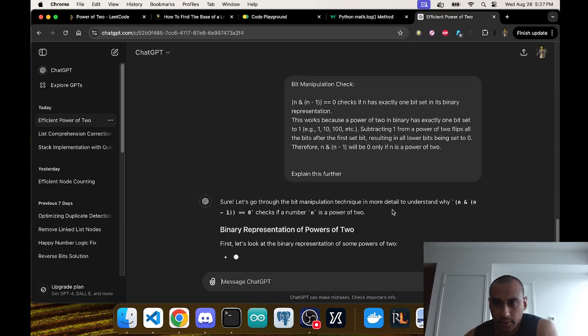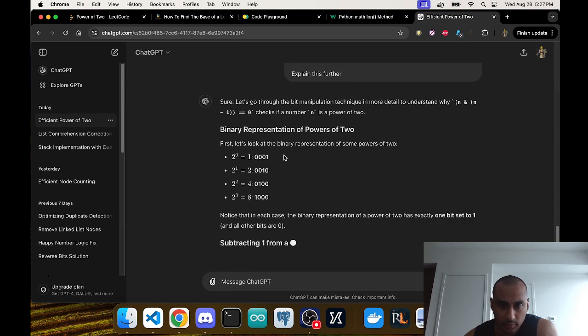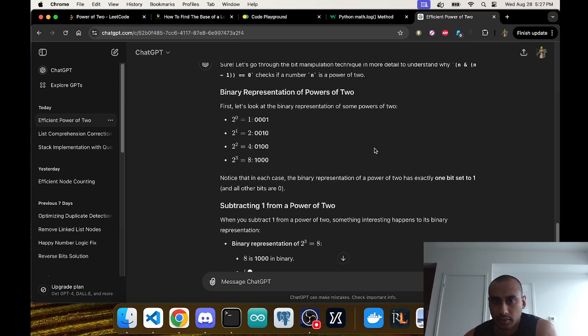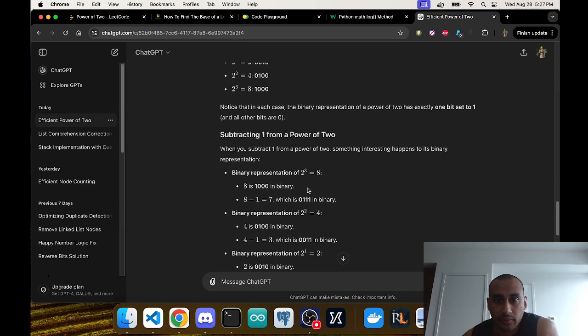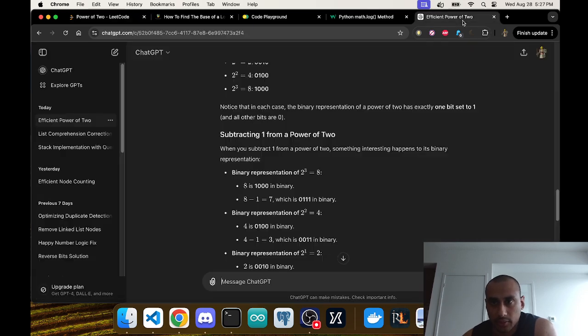Let's go through the bit manipulation technique: n and n minus 1. 2 to the power 0 is 1, 2 to the power 1 is 10, and 2 to the power 3 is 1000. Notice that in each case, the binary representation of a power of 2 has exactly 1 bit set to 1. That makes sense. Subtracting 1 from a power of 2, so then n and n minus 1 equals 0.